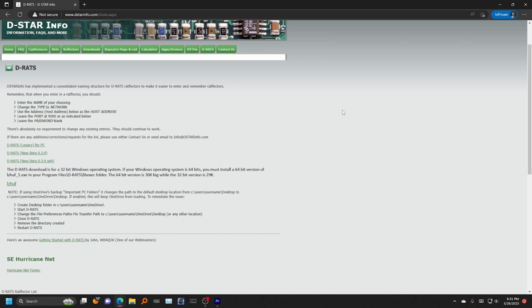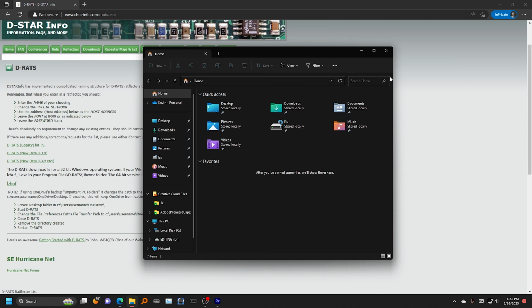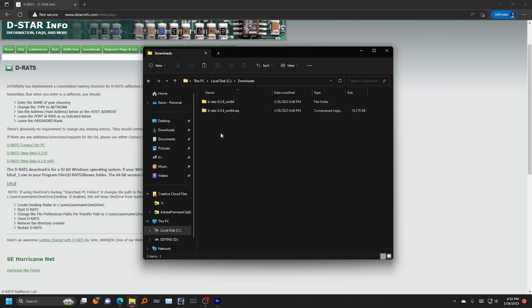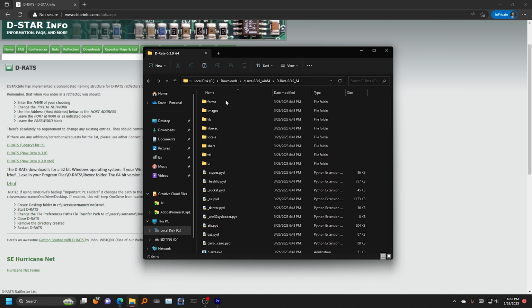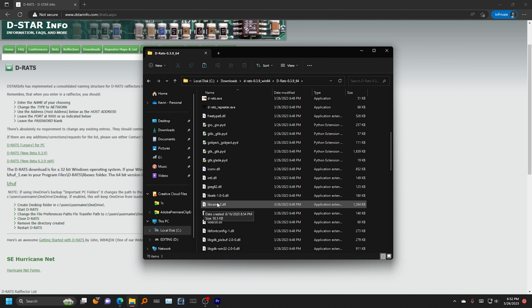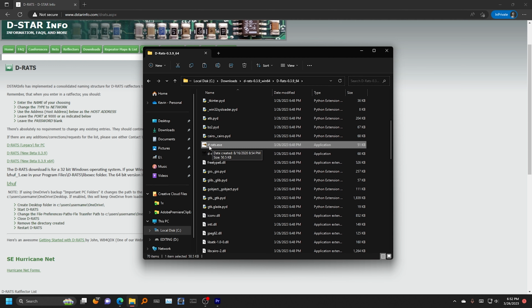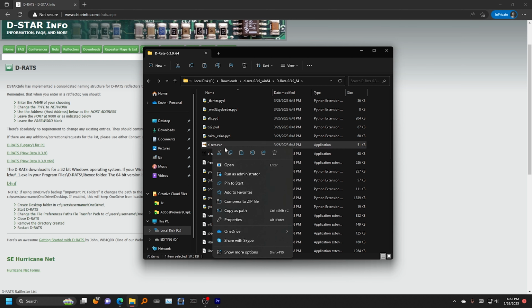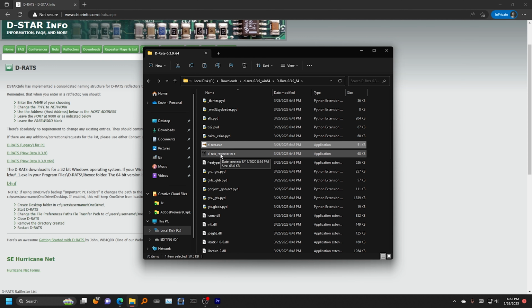So once you've installed Python and made sure that OneDrive is not backing up your desktop, you can go back to that DRATS folder. And you'll see this d-rats.exe. That is the DRATS program. Now you may want to, I'll just pin it to the start button just for ease of access, but you can just open it up from here if you like.